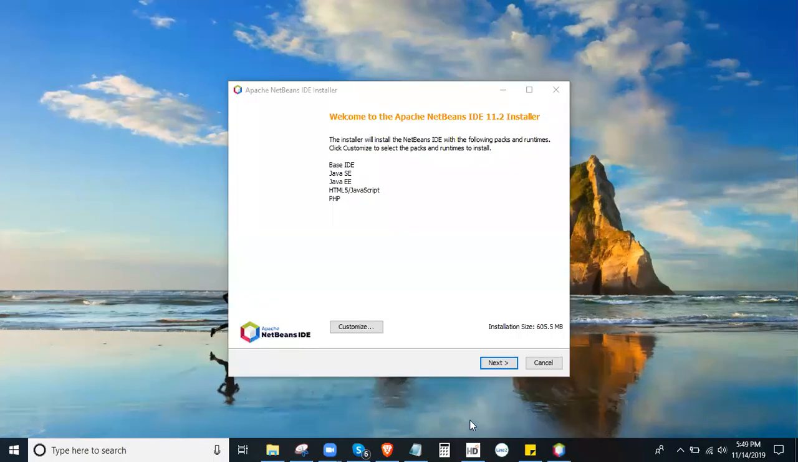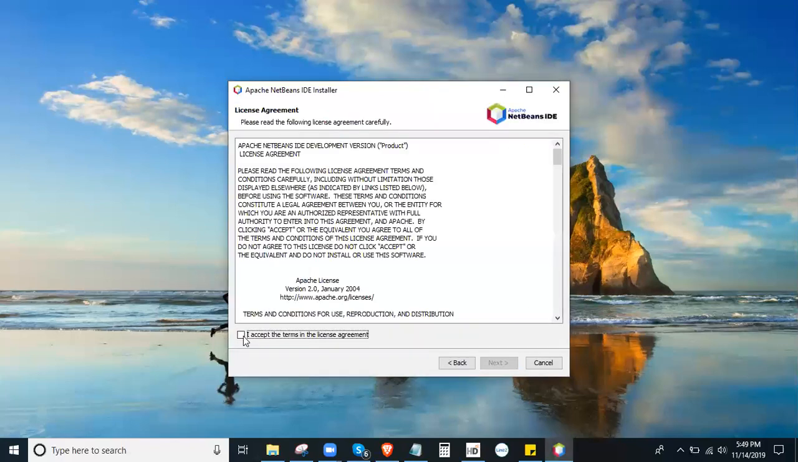So here, welcome to the Apache NetBeans IDE, and the current version for now is 11.2. And then you can see that the installer will install the NetBeans IDE with the following packs and runtimes. Click Customize to select the packs and runtime to install. For now, we are just going to install the recommended installation or the runtime. So just click Next, and then accept the terms in the license agreement and then Next.